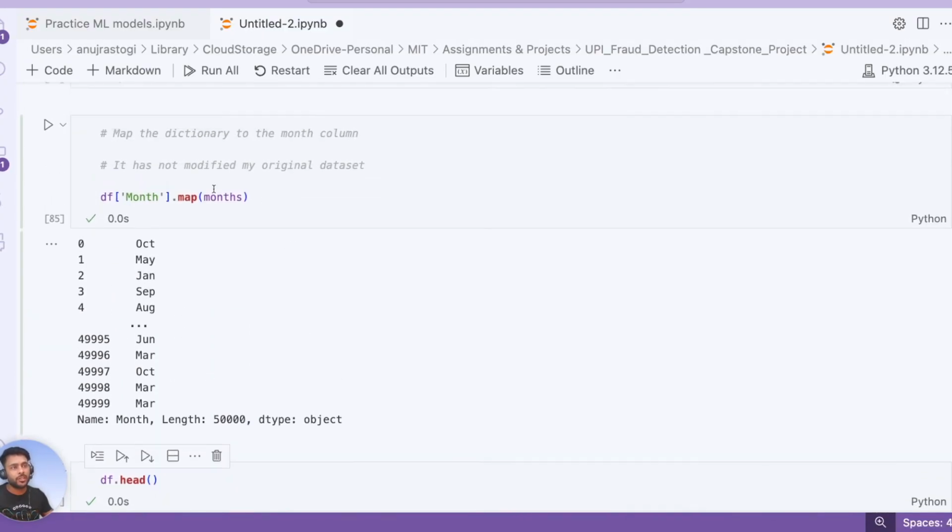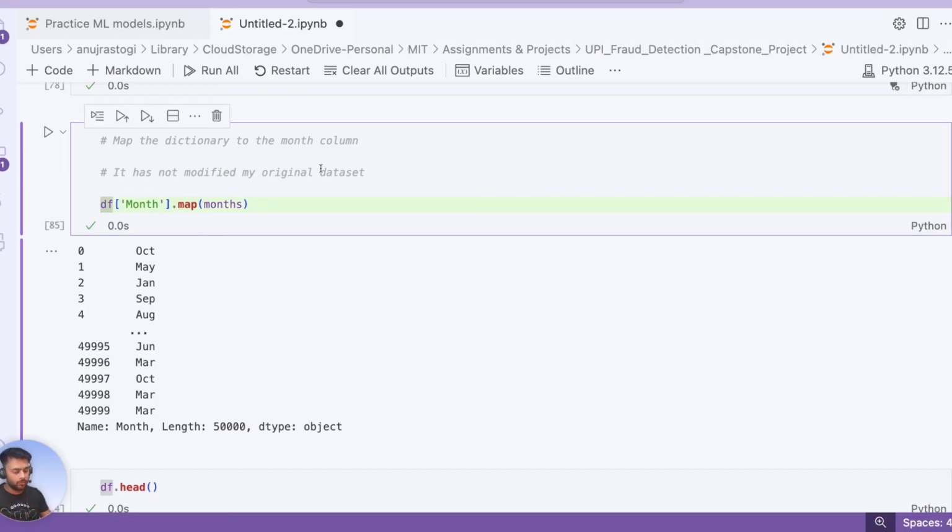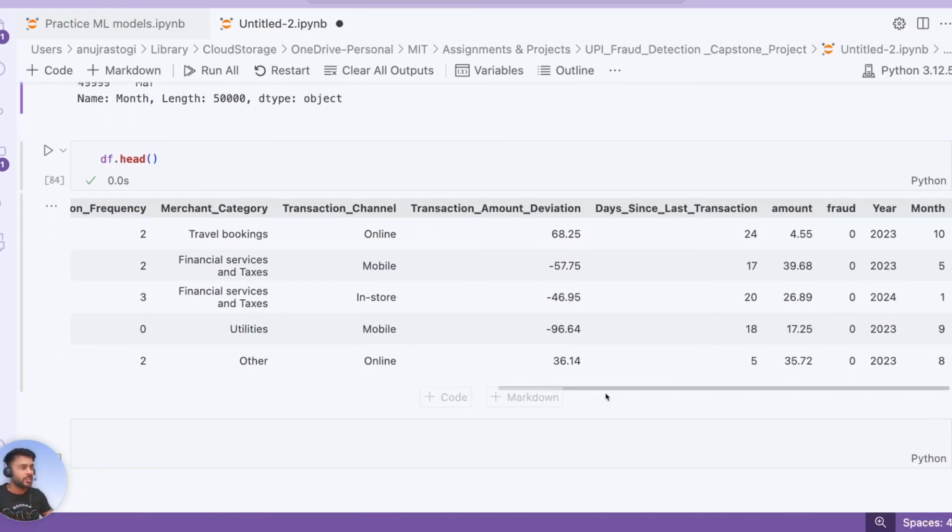This is a trick question you need to be aware of. Whenever you're modifying a column, you have to say df of month column. I don't want to be changing my entire data set, I only want to change my month column. So whatever changes are applied to this month column are now replaced in the original month column in my data set. Once I do this, you just see the magic happening.